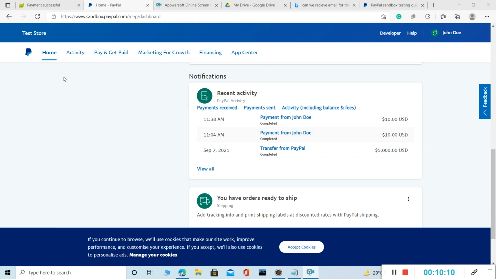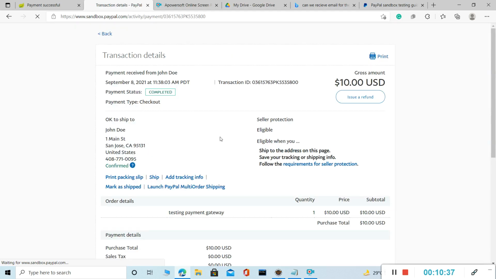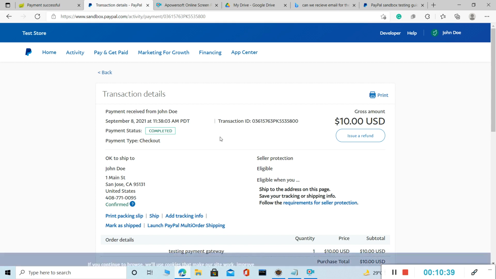Here, inside the home tab, inside the recent activities, it is showing that at 11:38 a.m. a transaction of $10 was initiated. Payment from John Dow, that is my personal sandbox account provided by PayPal on the creation of the developer account. Let us click into it to view the details about the transaction.